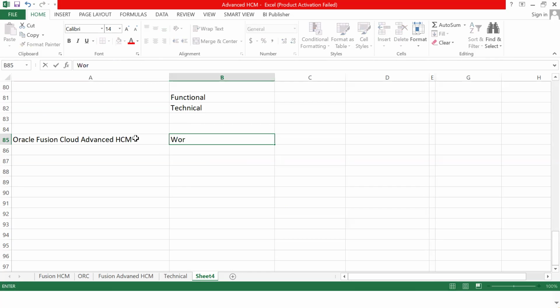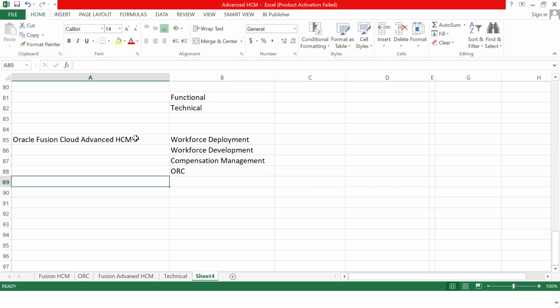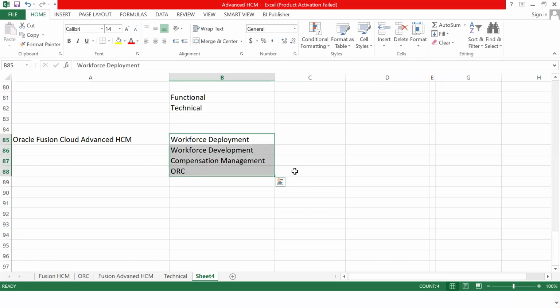Okay, we find here workforce deployment, workforce development, compensation management, ORC, Oracle Recruiting Cloud, and onboarding process. 4 offerings. Earlier, we were talking only about 3 because we were discussing only 4 modules. But as I said, we are going for all 8 modules for complete training, end-to-end implementation. So obviously, we see the ORC also here.